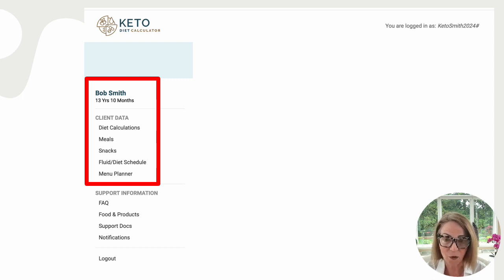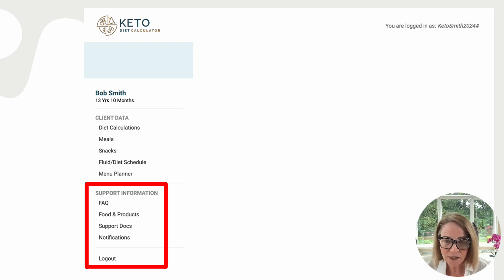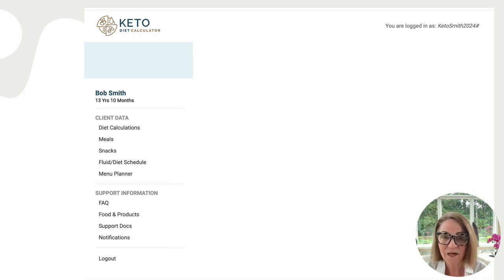The age is a very important piece of data because it relates to ideal body weight and dietary reference intakes for protein and also micronutrients. So I want to just highlight that there is support information, and this is information that's available to everyone. It's the same for everyone who uses the program, and this includes resources that I'm going to go into at the very end of this presentation.